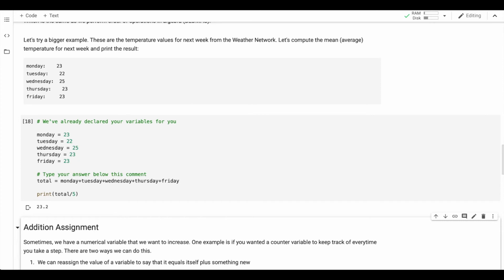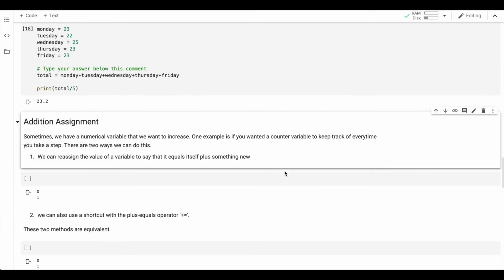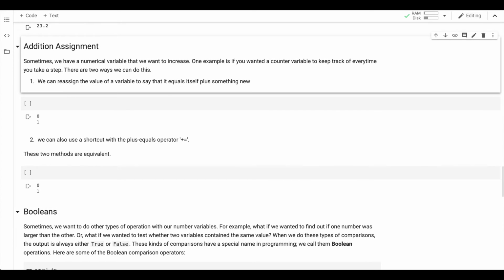Now, sometimes we have a numerical variable that we want to increase. One example is if you wanted a counter variable to keep track of every time you take a step. There are two ways we can do this. We can reassign the value of a variable to say that it equals itself plus something new. Let's take a look and see what that looks like.